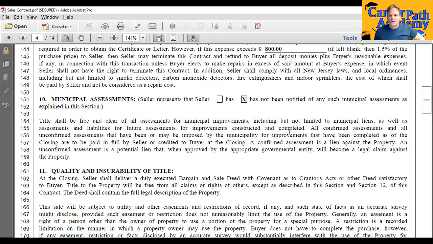See, it may even say that in here already. Let's see, all confirmed assessments and all unconfirmed assessments that have been or may be imposed by the municipality for improvements that have been completed as of the closing are to be paid in full by the seller or credited to the buyer if the buyer has to pay it because the seller is not going to. At least the buyer will get a credit towards the purchase price. So they'll get their money back one way or another.